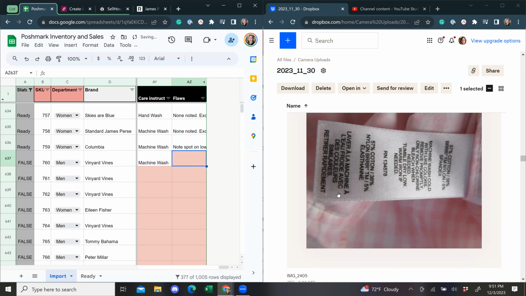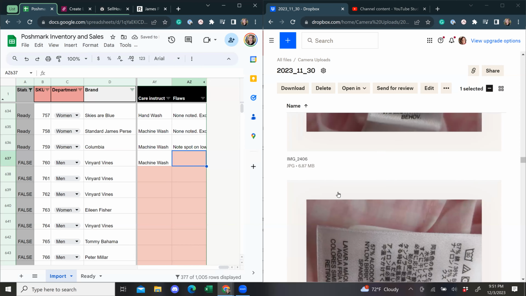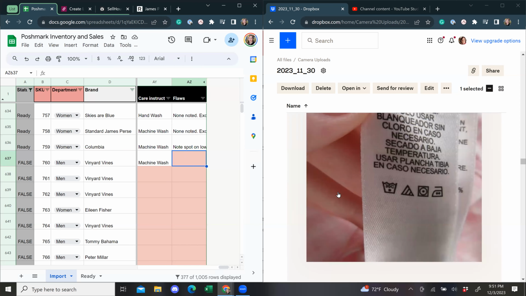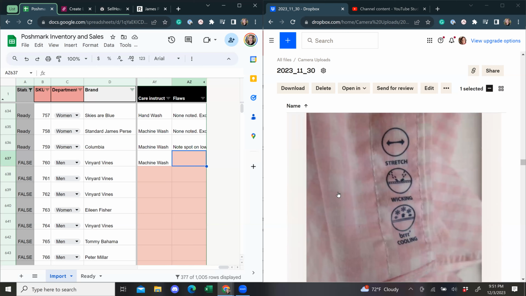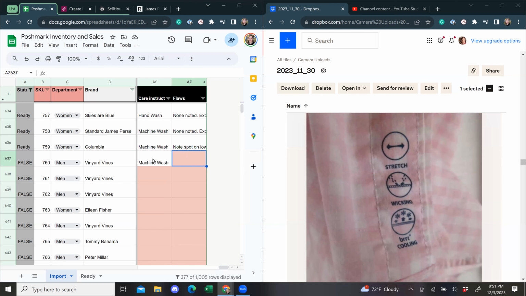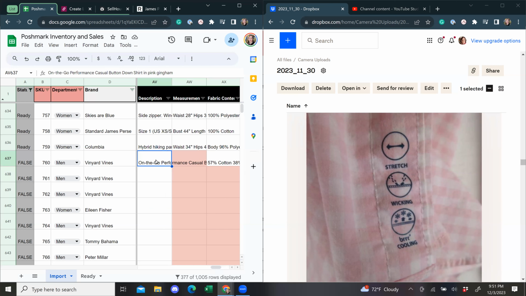Flaws. My teens are doing all of the photos for these, and they do measurement photos as well. So this is stretch, it's wicking. Those are both good keywords to throw in here. So I'm going to put those in my keywords section.